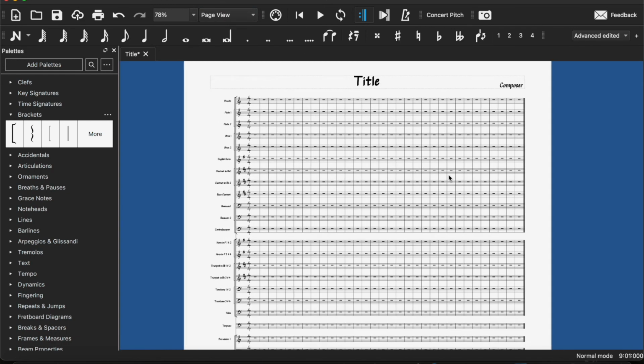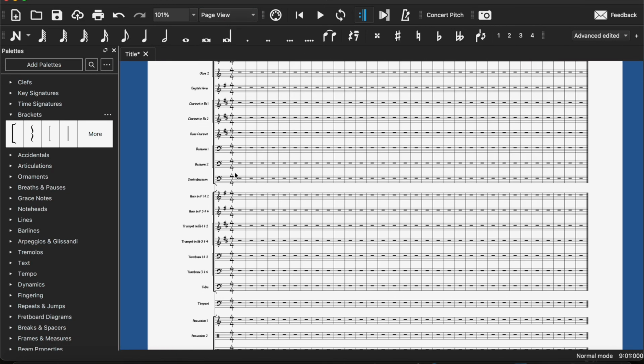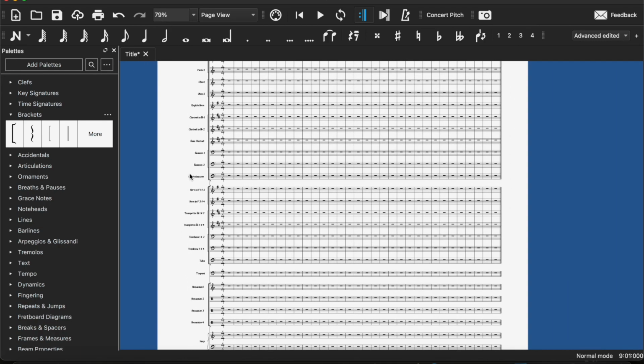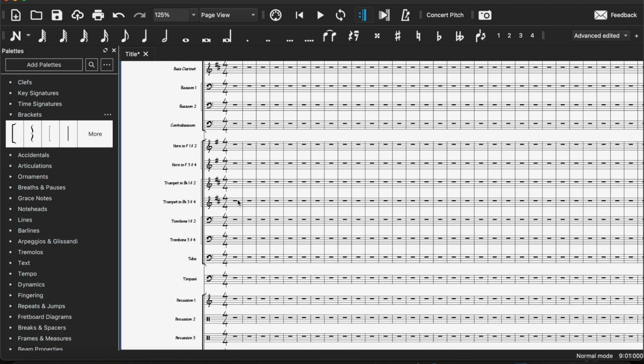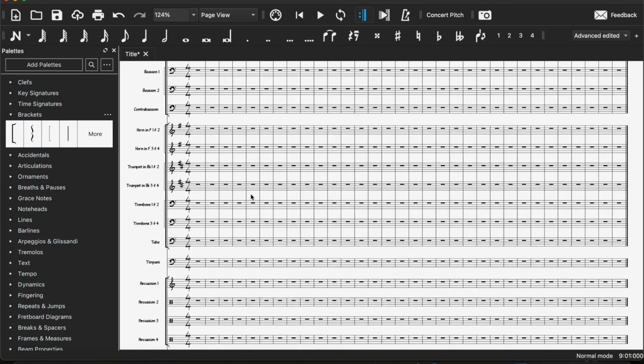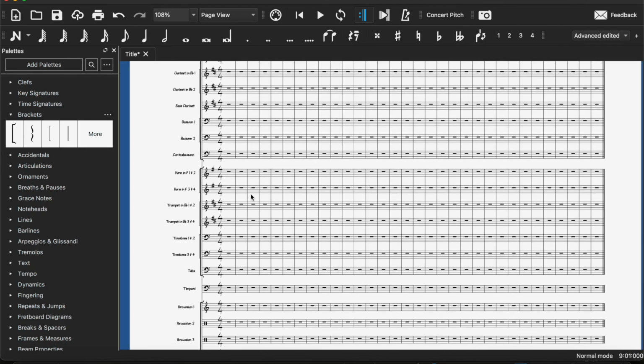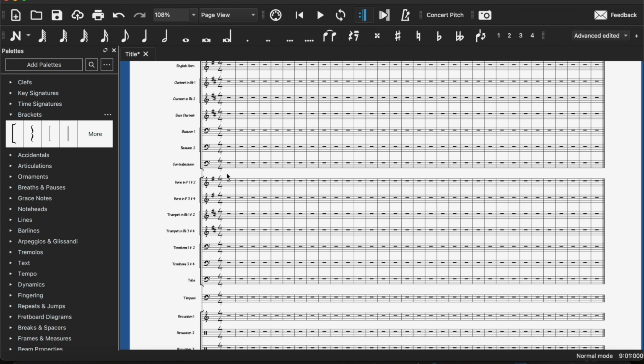Let's take a look again. Yes, you can see it quite clearly. We have a full orchestra in the mix. And I have a template on MuseScore if you want to use it or anything.